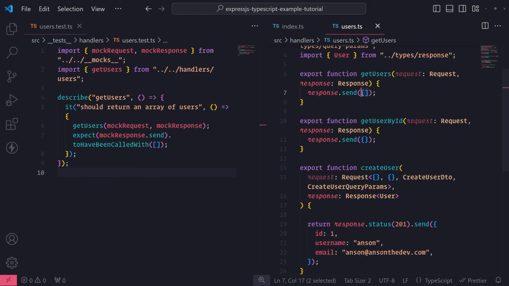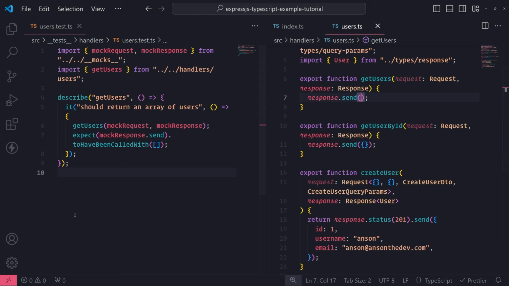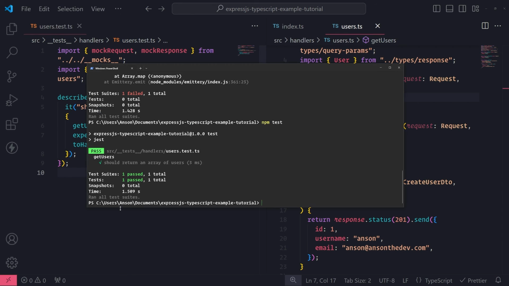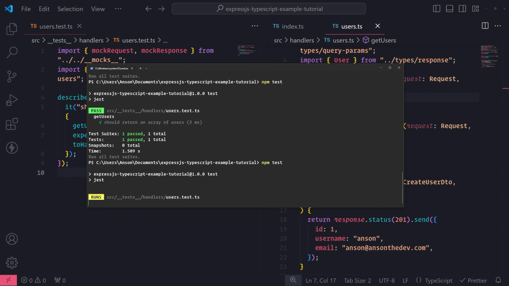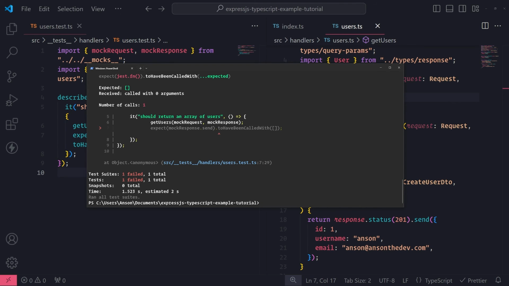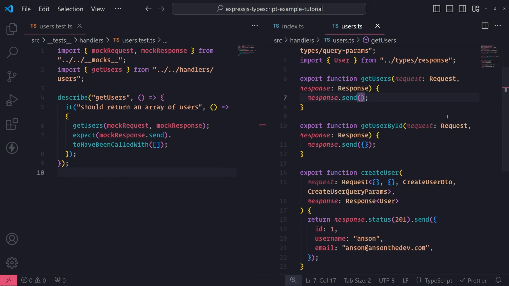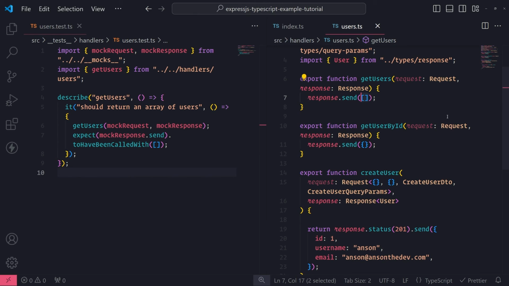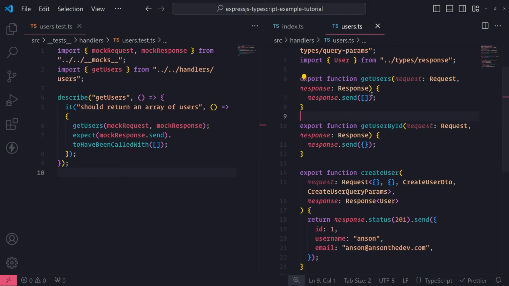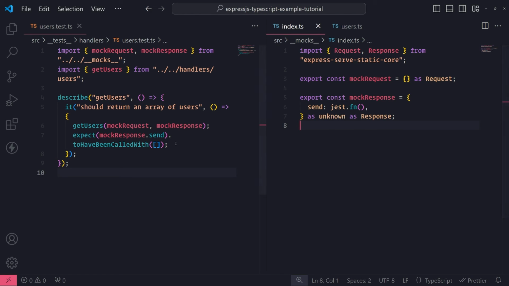Of course, if I were to remove this and run the test again, the test should fail. And as you can see, it does call the function, but it did not return the expected value, which is an array. So we know that our test is actually properly failing and properly passing. It's not passing on a false positive. Okay, so hopefully this shows you how to set up a unit test.